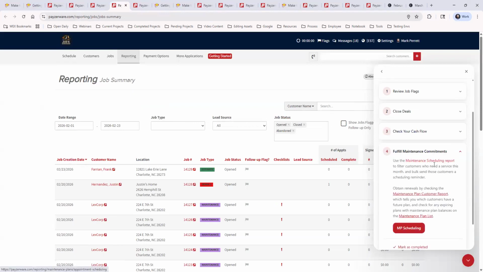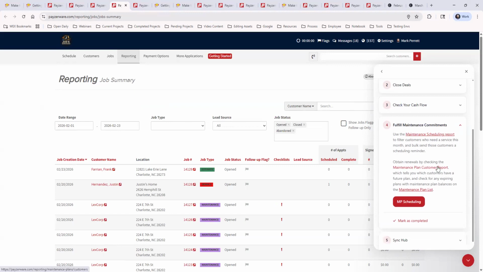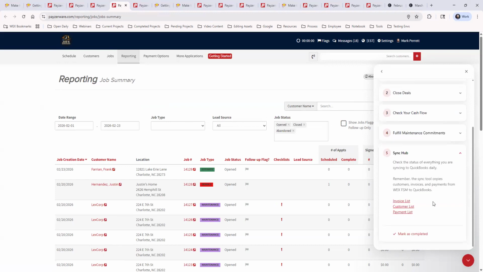Fulfill your maintenance commitments. So if you are running a maintenance plan program and using the maintenance plan feature, these are the links we recommend taking a look at. These are going to show you reporting for maintenance plans. And then Sync Hub is a reminder of where to go to look at sync statuses.